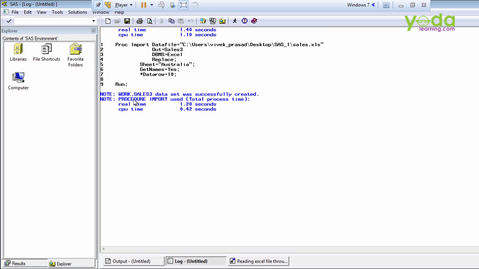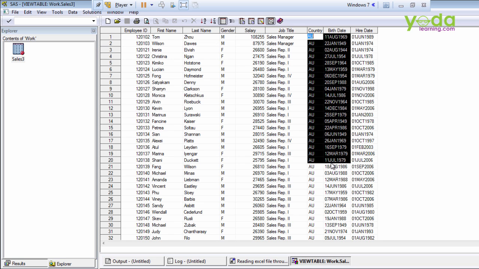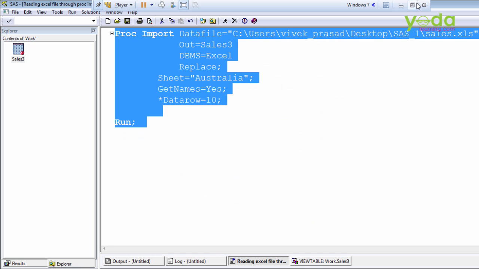Here you can see the data work.sales3 dataset was successfully created. It's in the work library here. Here we are getting Australia. So this is how we are reading an Excel file through PROC import. Thank you.